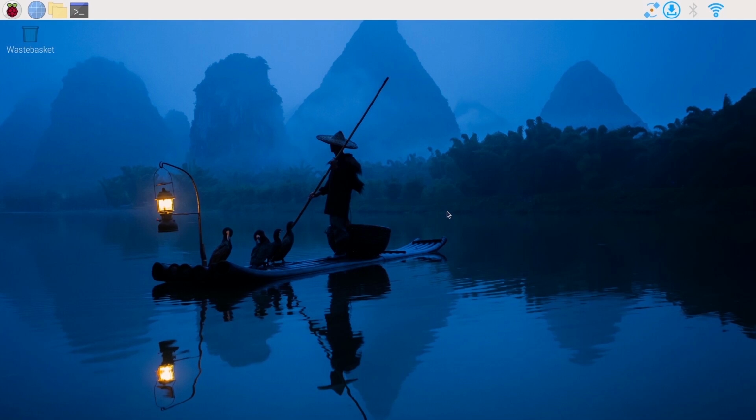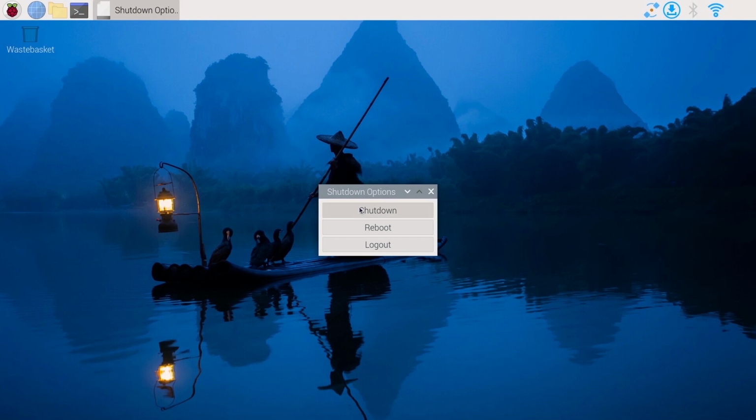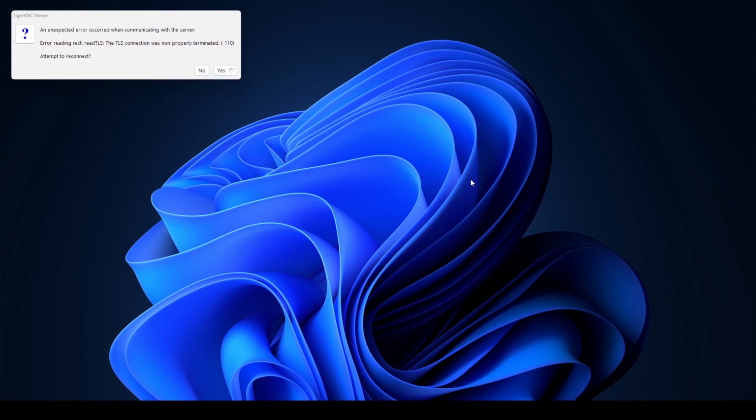The first thing, here you can see I'm still on the Raspberry Pi OS desktop. Make sure first that you shut down the Raspberry Pi. Okay, so shut it down and remove the power cable.